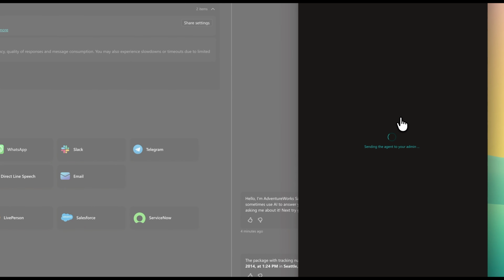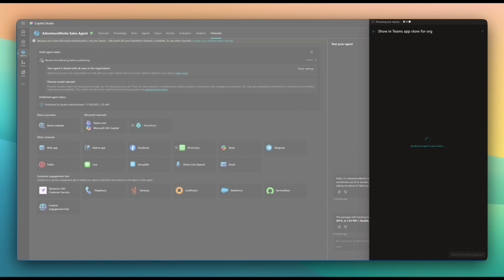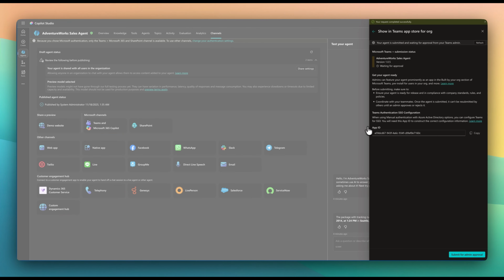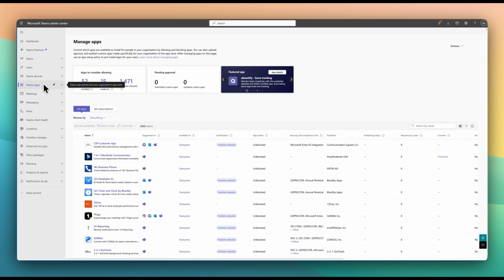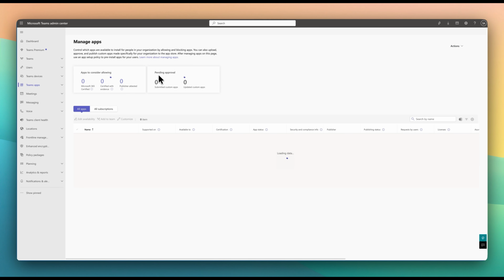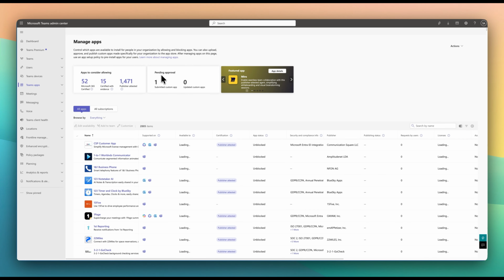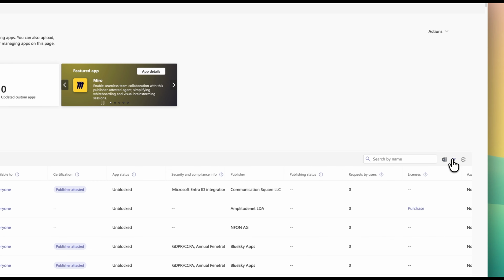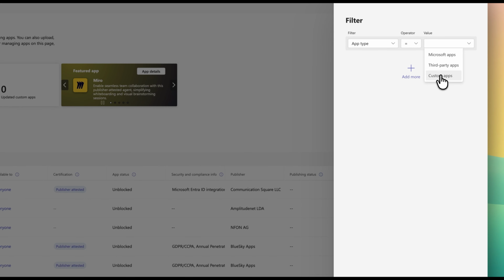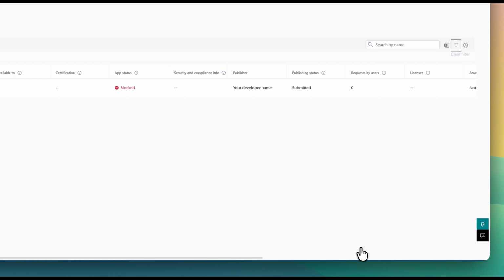And as you can see, this needs an approval. So let's say I'm also a Teams administrator. So I'm going to move into the Teams admin center and inspect what pending requests I have. So let me reload the page and I'm going to see how many pending approvals there are. So it's one. To select this one, I need to filter by the custom application needing approval.